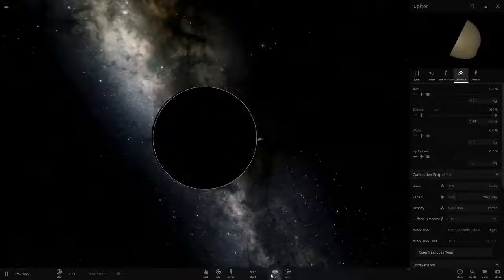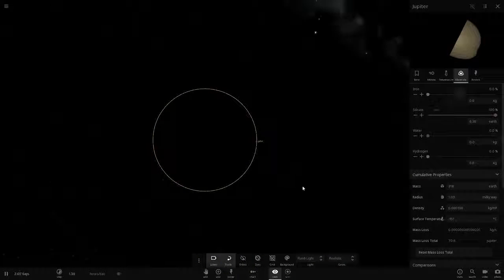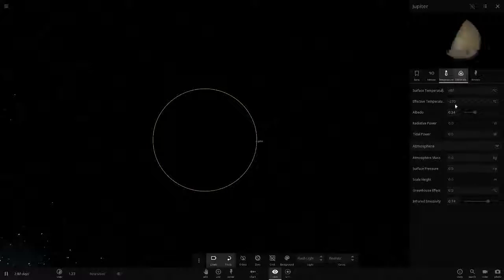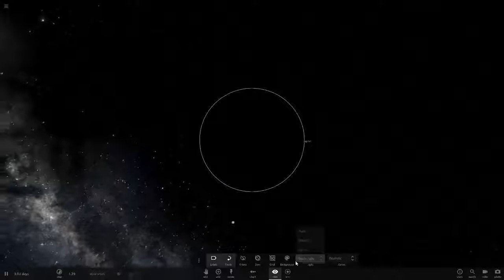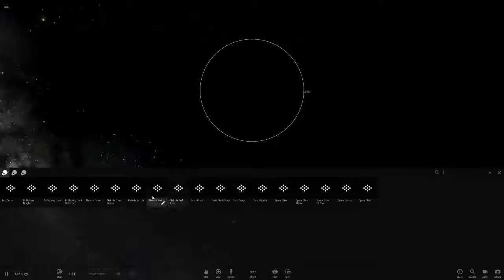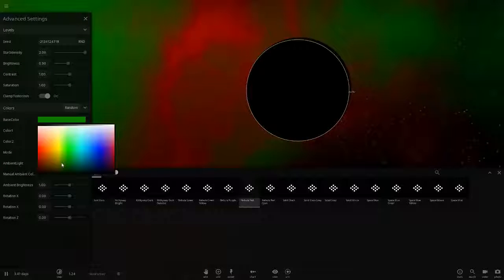Wait, if we put it on flashlight mode? No, it's just permanently dark. Okay, that's interesting actually. And it's just made of silicate. Alright, so we got a very, very dark object here. So let's put it on so we can see it a little easier. So let's quickly change this background colour. I don't know, something like that.